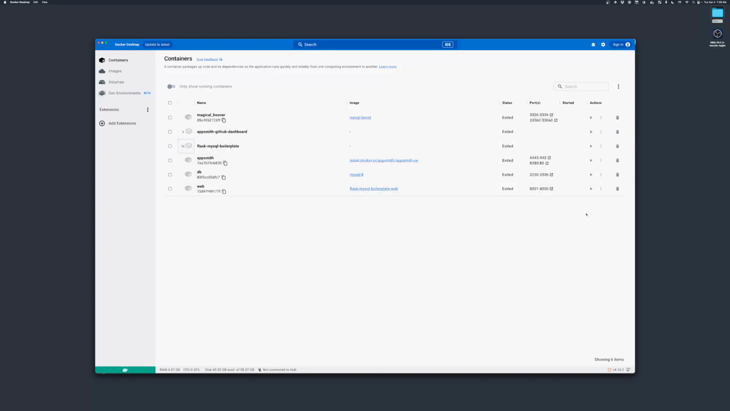If I'm just wanting to do database work, I could just start the DB container. I don't have to start all of them. Of course, they're all taking resources, so if running all of them at the same time causes your system to be a little sluggish, then you can run just the DB and the web. You don't have to run the AppSmith container necessarily, unless you're, of course, doing something in AppSmith.